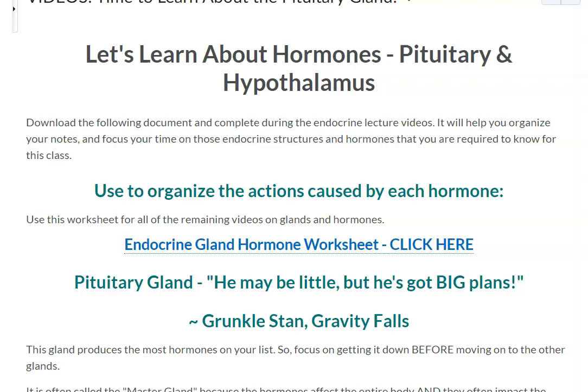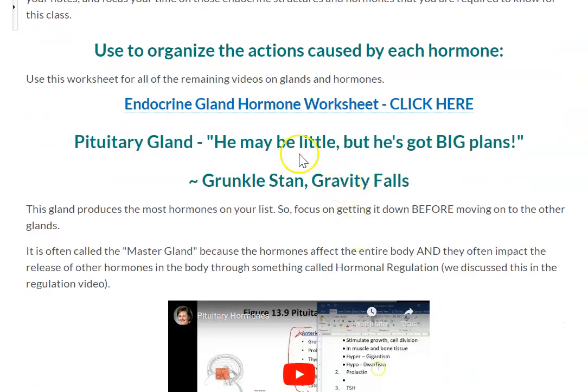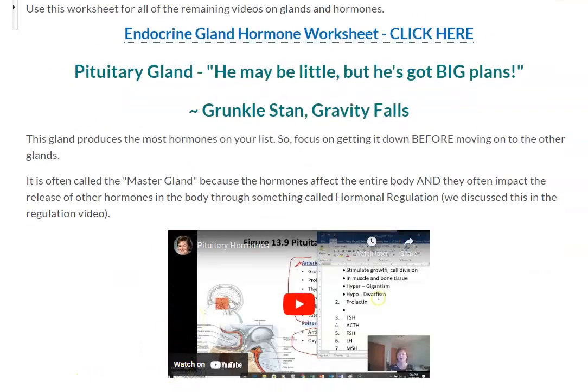Now the pituitary gland and the hypothalamus are closely linked together, and I'll get into that more in the lecture videos. There's an endocrine gland hormone worksheet that I recommend you print or download. There are other hormones that we are not covering in this class, so this worksheet will help you focus in on the ones that we cover.